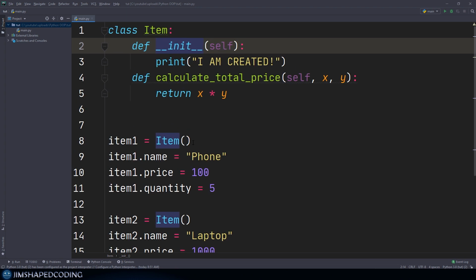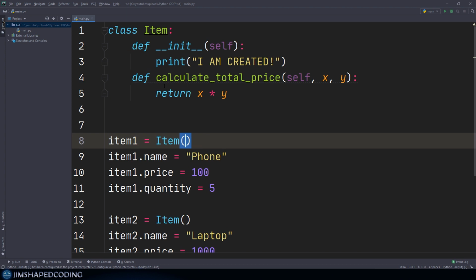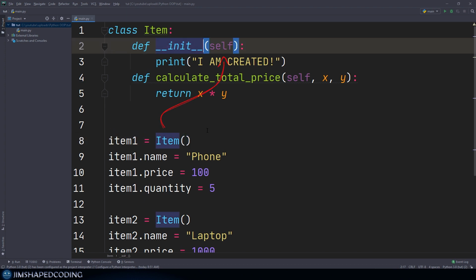Now, we understand that for each instance that we will create, it will go ahead and call this double underscore init method automatically.